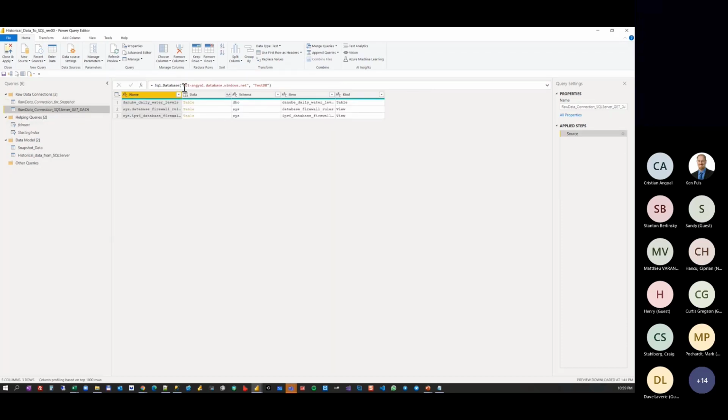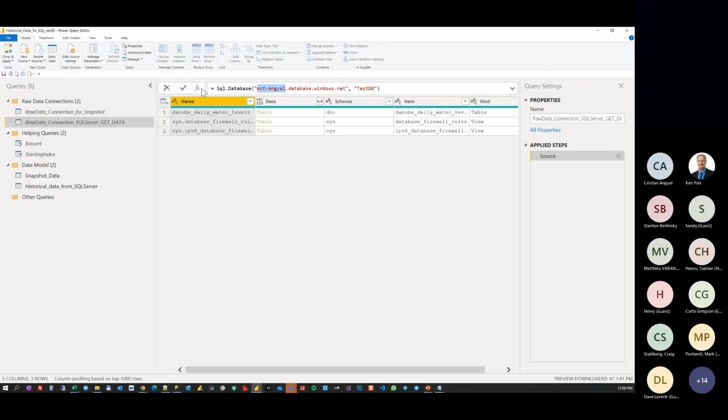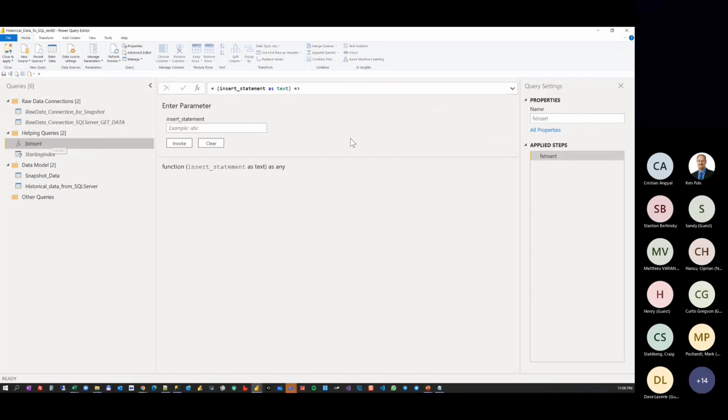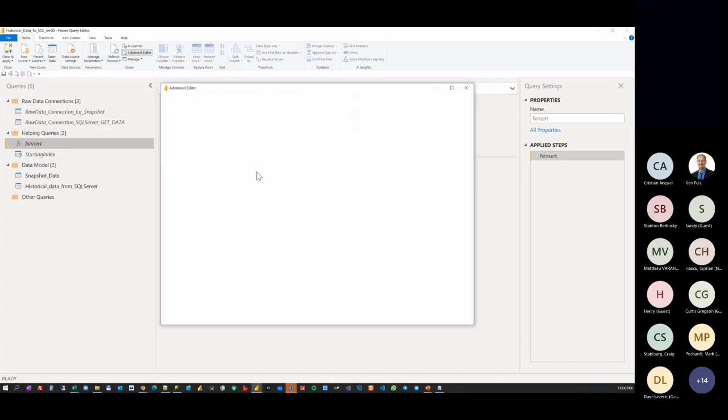This one, it's actually connecting to an Azure SQL Server database, which is this one. It's also called TestDB. And I'm having the same function to insert. If we are checking the advanced editor, it's more or less the same thing.